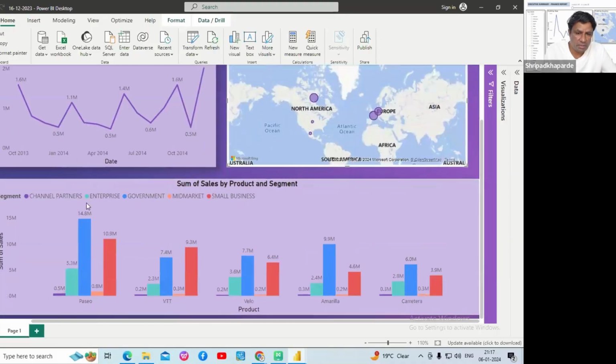What is the next? These are the products, which product is performing and which segment is performing. So in the bottom you can see the various products: Paseo, VTT, Velo, Amarilla, and Carretera. These are the products, and these are the segments that you will find in the legends. Blue is the government sector. So the government sector is performing everywhere and giving good sales, and the Paseo product is the one performing.